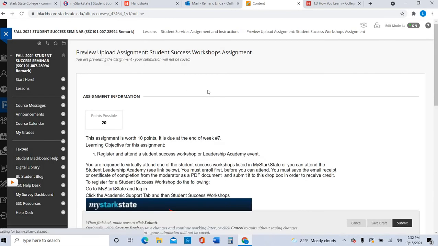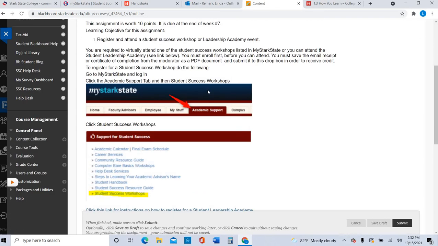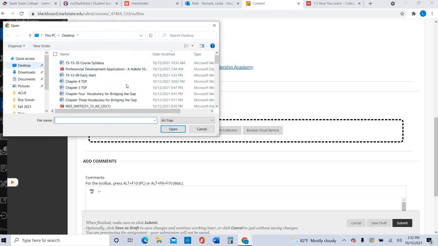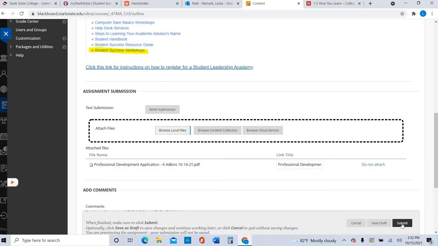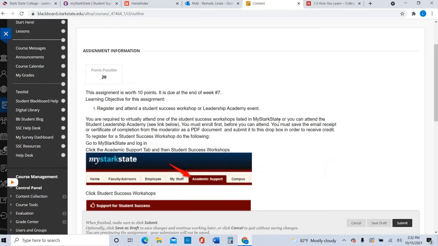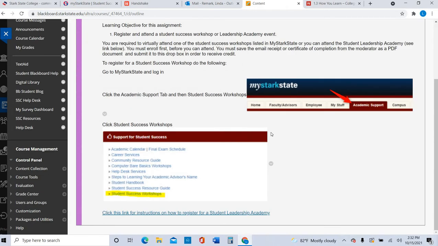You'll click in here. Your certificate will be saved maybe on your desktop. You'll scroll down under Browse Local Files. You'll find your workshop. Let's just say it's right here. You'll hit Open and you'll hit Submit. It's not going to let me submit because I'm an instructor. And that's how I will be able to grade it. Okay, so that is your student assignment workshop.